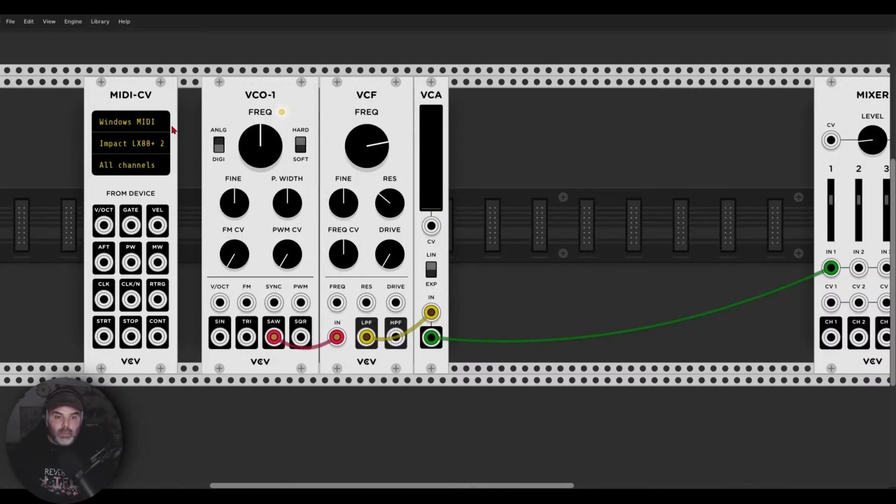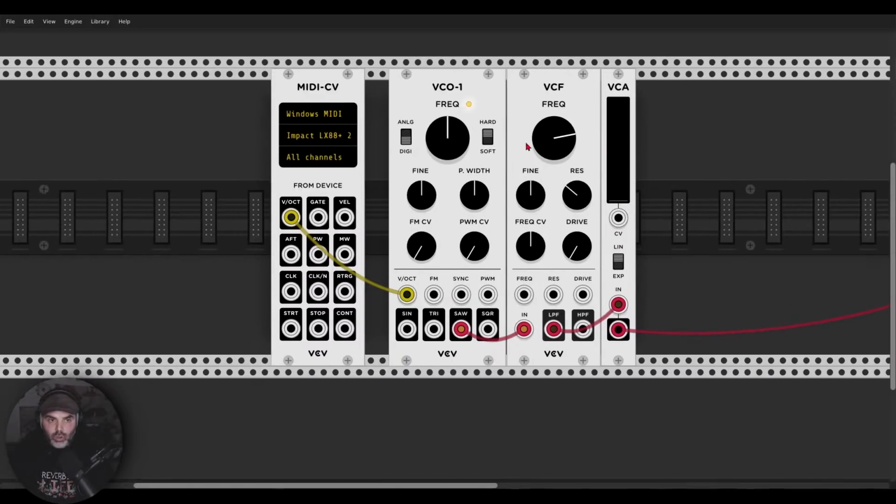Okay, so let me just change. I want to keep the color coding. So red is for audio, and volt per octave or pitch information will be yellow. So now with my keyboard, I can start controlling the pitch of the oscillator. Right? And let me show you what I mean with volt per octave.